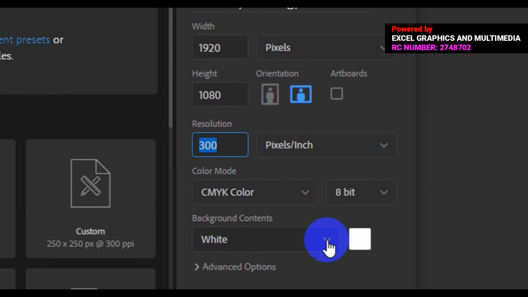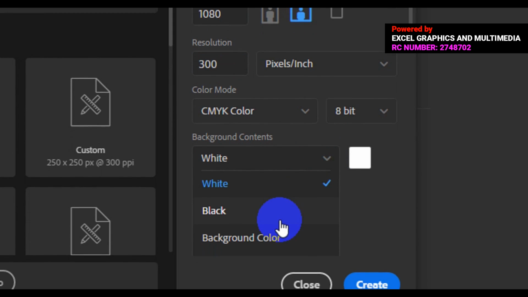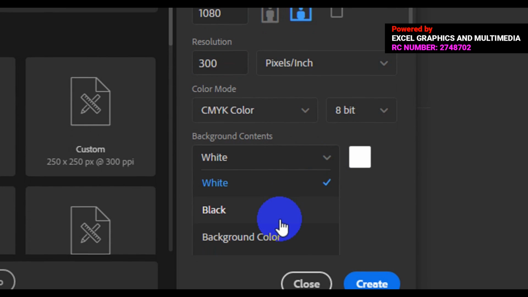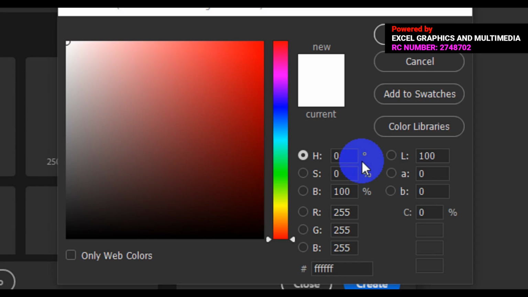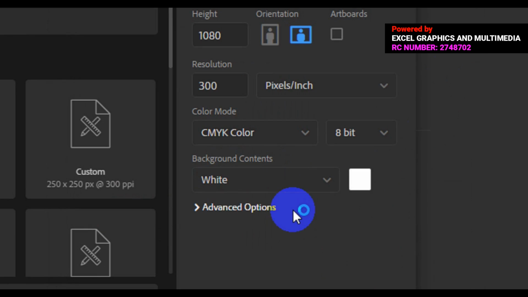Then we move down to the background content. This background content has to do with the kind of color you want your background to have. If you click on this arrow, you are going to see a drop down from this point here: white, black, background color, and so on and so forth. If you double click this, it's going to bring out a color palette whereby you can change the color if you like. But if you are using a very low version of Photoshop, you are not going to see this feature, right? So let me cancel it. In this case, I don't need to change the color. I will leave it in white.